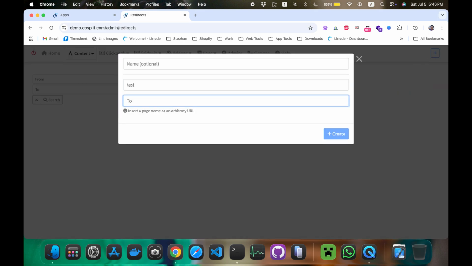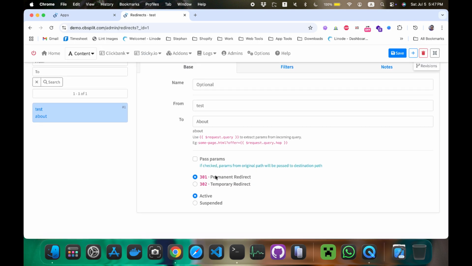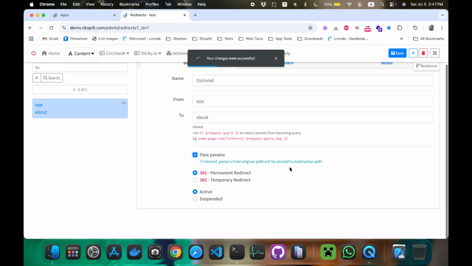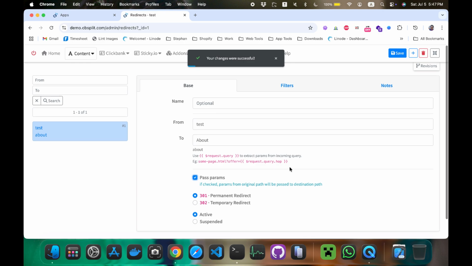Once it is created, the new redirect will appear in the list. The pass params checkbox ensures any query string from the original URL is passed to the destination. You can choose between a 301 permanent or 302 temporary redirect, depending on whether you want search engines to cache it. Use the active or suspended toggle to turn redirects on or off.